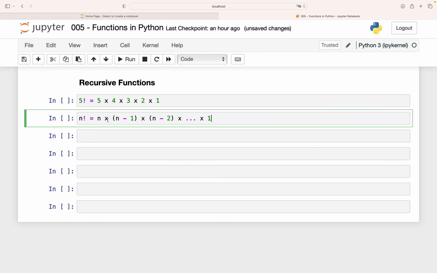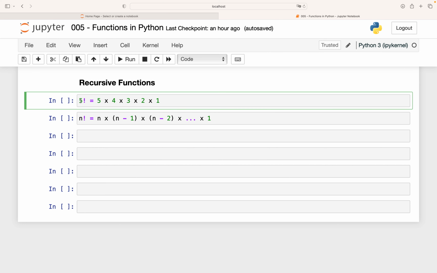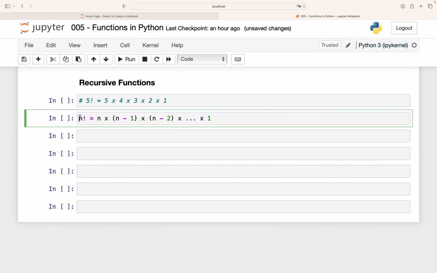Basically what we need to do is reduce n by 1 every time, right? So here I am taking 5, so the next is n minus 1. The next value should be less by 1, so 4, then 3, then 2, and 1. So that is the whole idea which we will make use of in the recursive function.